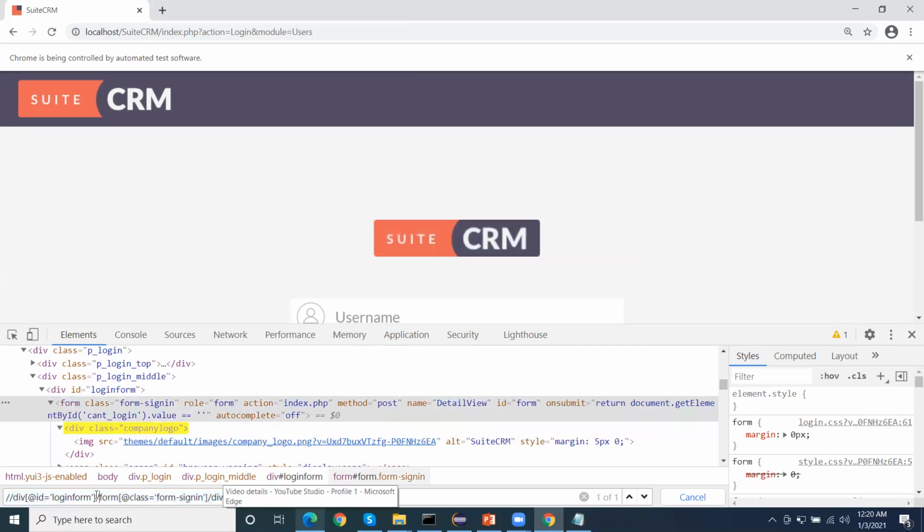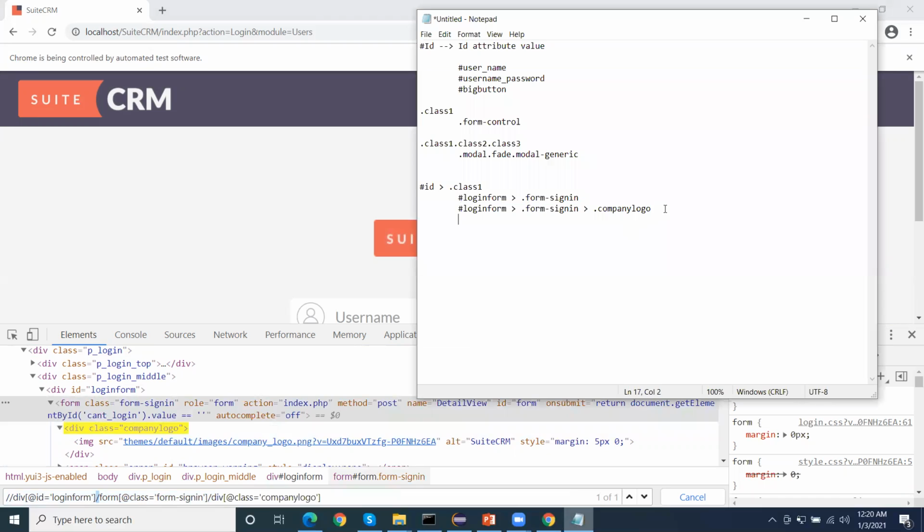So greater than is just like a single slash, which will just go to the child level of the current node, right? This will check only the child. So if there is no child div which contains the ID login form, then it will not be found. It will check only at the first, child level, not at other levels or the grandchild level.